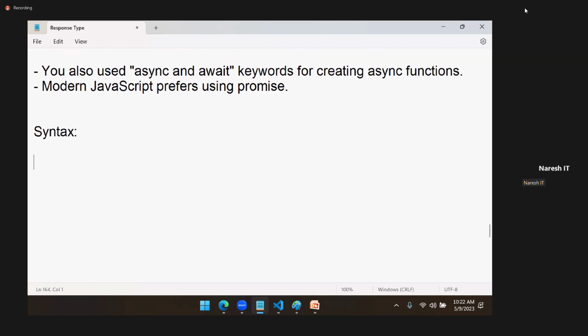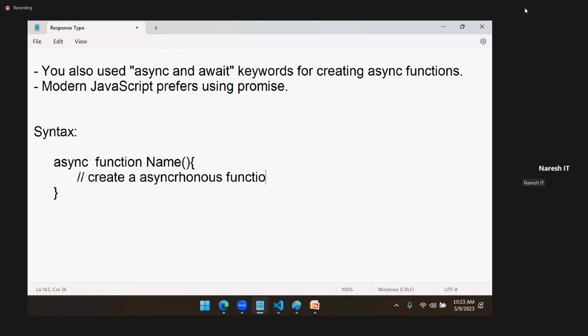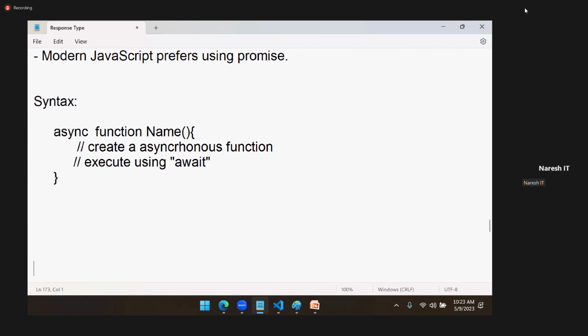Async is defined by using the async keyword, and we have a function and the function name. Inside the async function, you need to configure and create an asynchronous function. You can set a time interval, how many seconds it has to execute and all. After that, execute using await. Using await, we need to execute. So this is the basic technique.